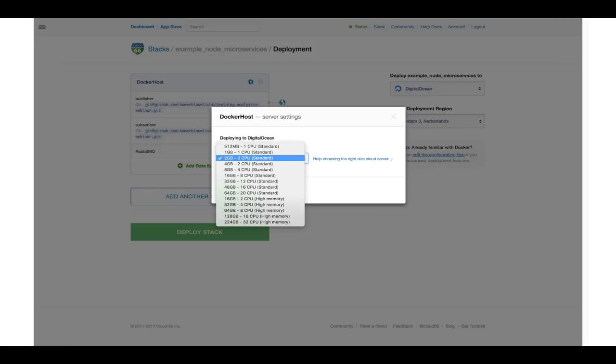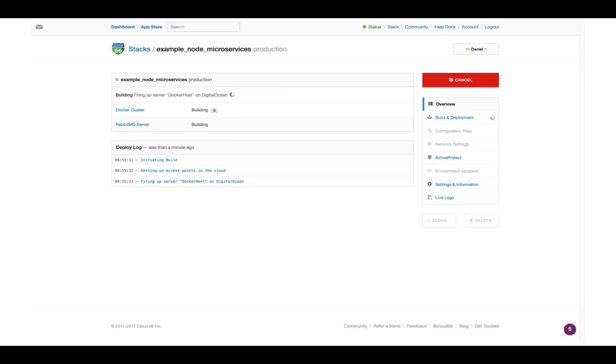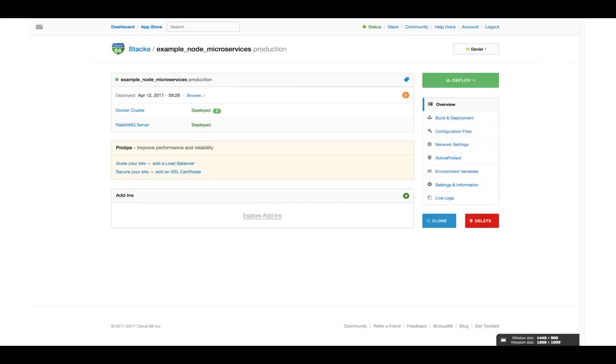So on DigitalOcean, we choose 2 GB, 2 CPUs, and when you hit deploy, we spin up a server for you on DigitalOcean. We make sure we install the packages, all the health checks, security, firewalling. So we make sure everything's up to date, and then we're going to deploy the services. You can see that we're running a Docker cluster, which has 2 containers running, and a RabbitMQ server.